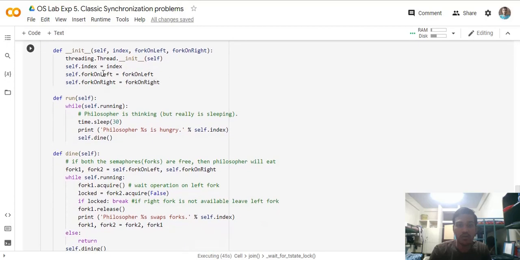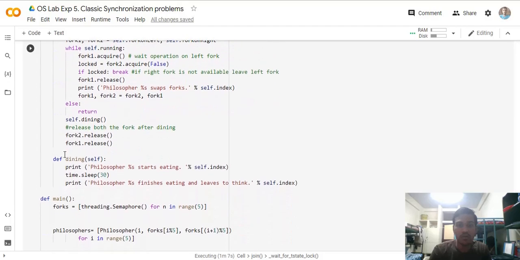So these are kind of like locks, but they will only be initialized to the left fork and the right fork every time the philosopher is eating. Here we have the run function. When we start the thread, the philosopher will be thinking, but in reality we only put the philosopher's thread to sleep, and when the philosopher is hungry we call the dine function.